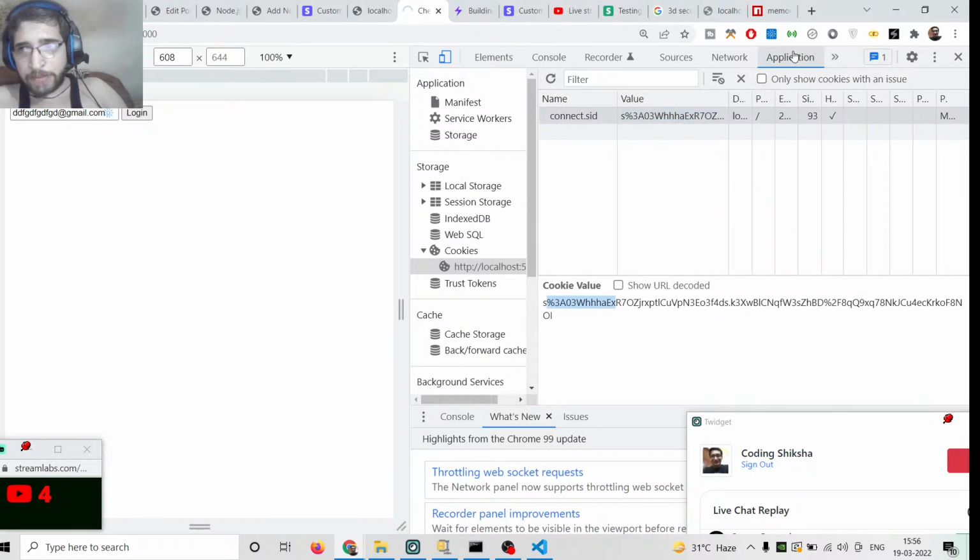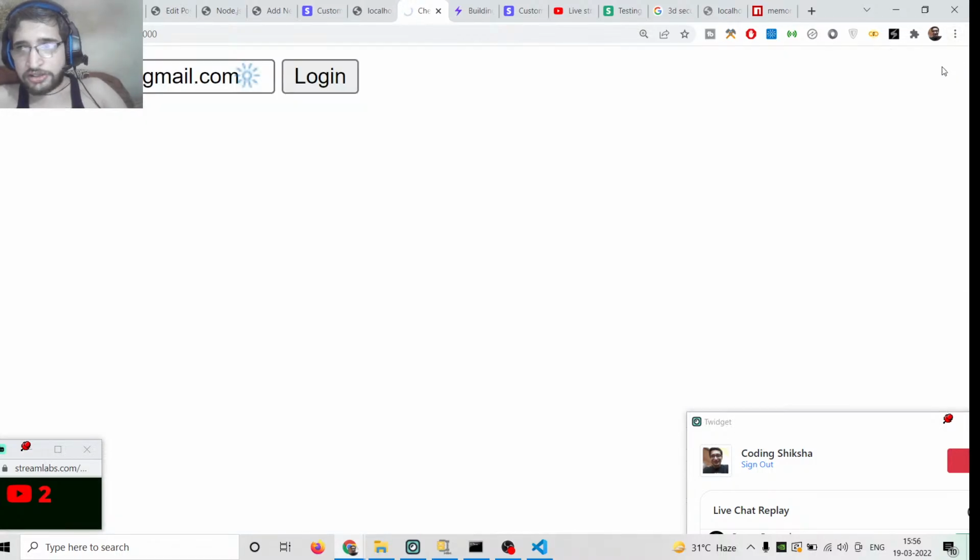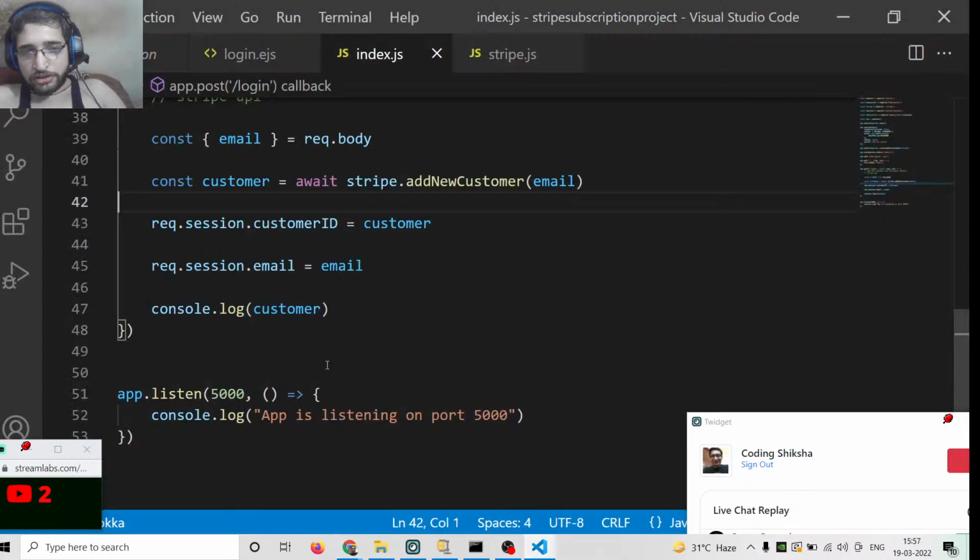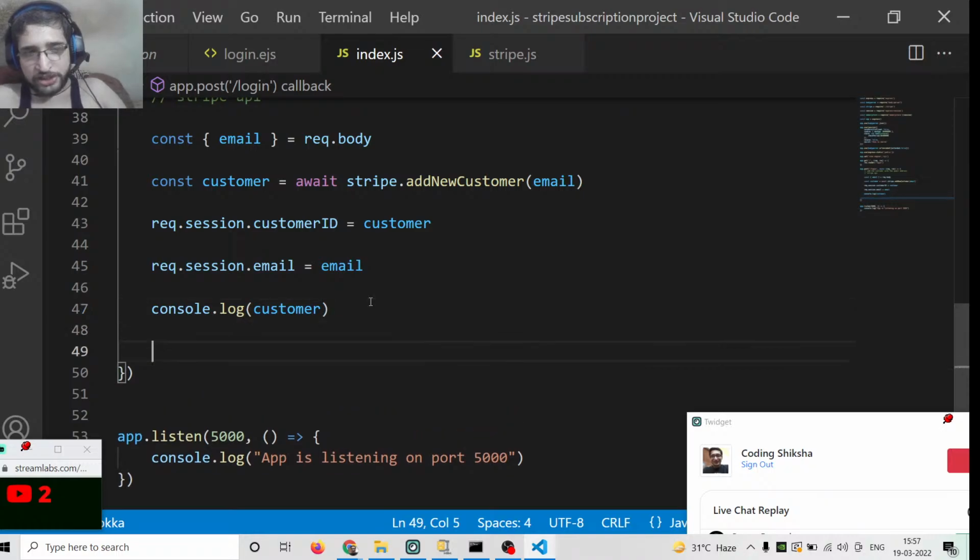So you need to go to Application, then go to Cookies. It is storing all this information here. In this way, we can share this information across multiple pages. Now we need to redirect the user to the account page.